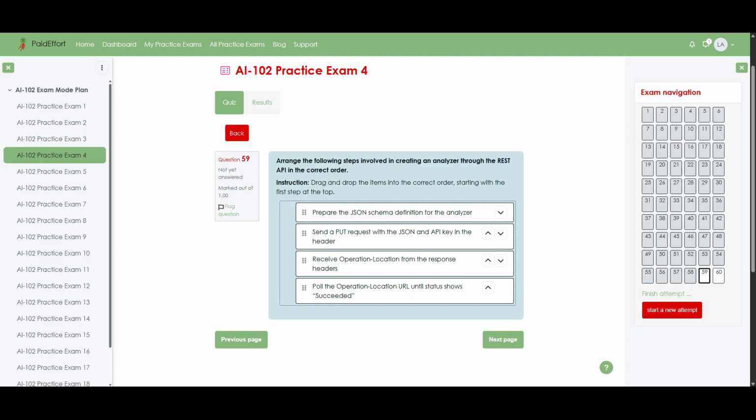First, you must prepare the JSON schema definition for the analyzer because the REST API needs to know exactly what configuration you want to create before you send any request. This JSON describes the analyzer's name, parameters, and any resources it needs, so it is always the starting point. Next, you send a PUT request with the JSON and the API key in the header. The PUT verb is used to create or update the analyzer resource, and the API key authorizes that call against the service endpoint. Without this step, the service never receives your configuration.